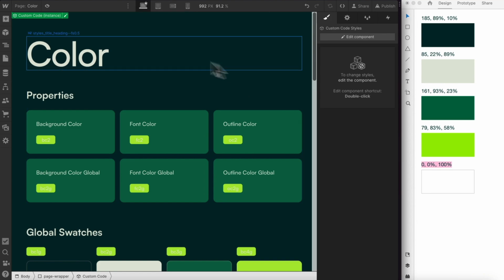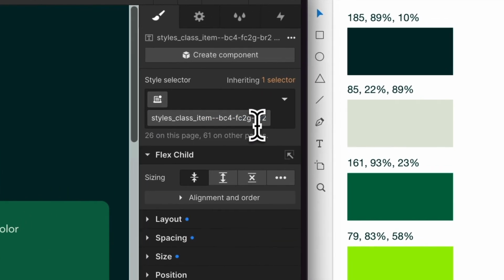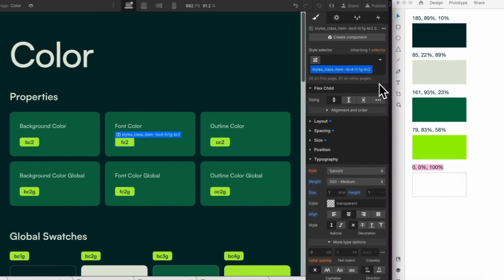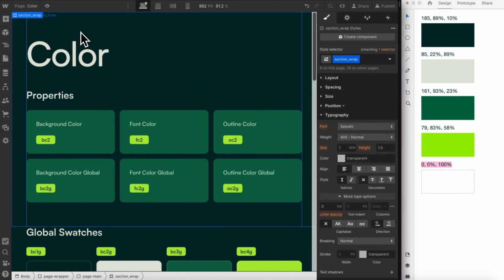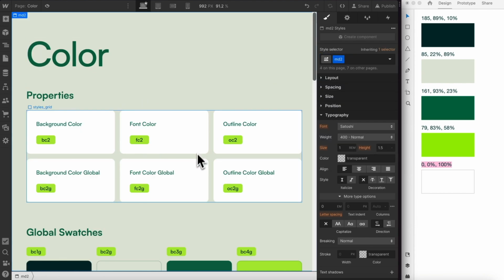So if we save that, it's really rebranded the whole style guide to match our site. Now, because we're starting with a dark site, there's some things we may need to touch up, like switching this to a font color of global 1. But overall, that's looking really great. And if we select a section or the body, we could even see what it looks like in mode 2, which is a light mode in this case.